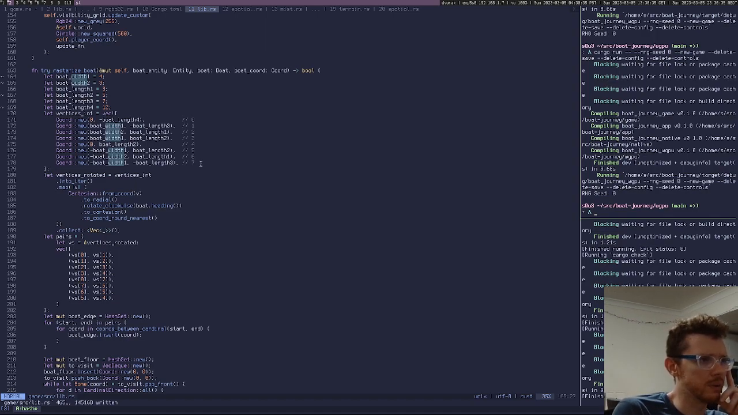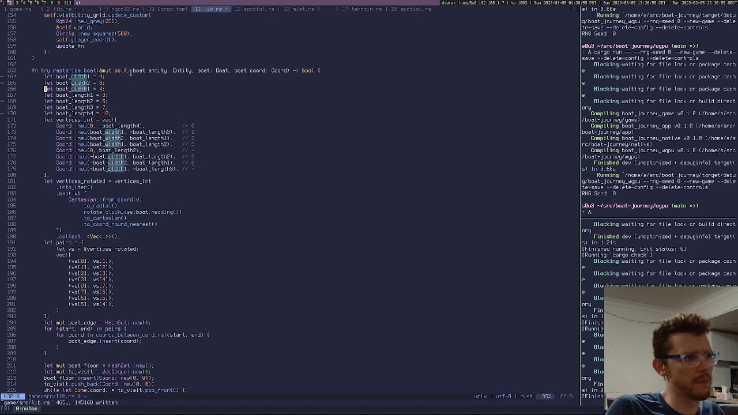5, 4, boat length to 0. Sure, but then before that was like boat width 1. Oh, it's, oh. I think we need an additional width. I think this might be one of the reasons why it's harder than it seems like it ought to be.